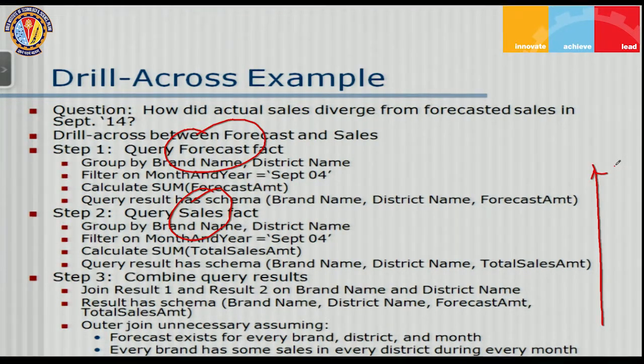And here towards the end, you can see that forecast exists for every brand, district and month. This is that sparsity concept coming in again. I'm assuming that forecast exists for every brand, district and month. So it may not be there for every date or every store or every product, but at the aggregated level, at the brand, district and month level, it must exist. And every brand has some sales in every district during every month.